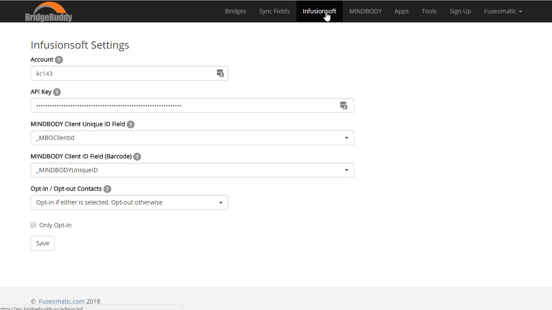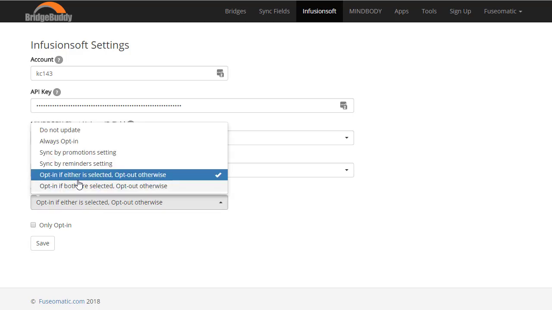So in the case of Infusionsoft, this will handle the opt-ins going into Infusionsoft. And you'll notice on our drop down, there are a few more options now. So you can have it do not update. Basically, if you have that selected, nobody will be opted in Infusionsoft. So probably wouldn't recommend that setting.